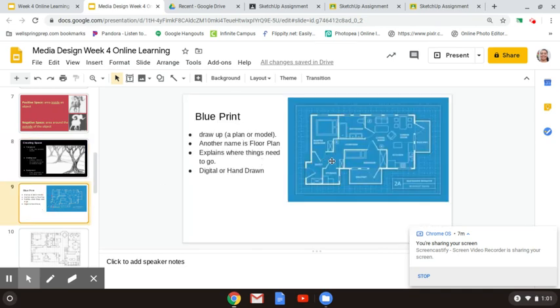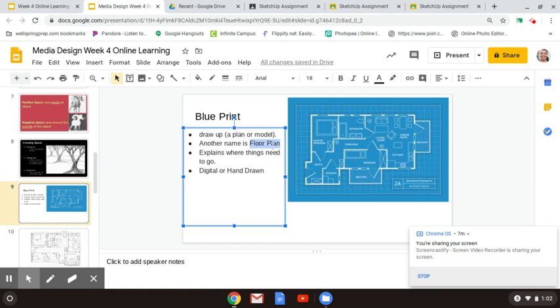Okay, so blueprints. What is a blueprint? A blueprint is a drawn-up plan or model of a house. It could be of a building. It could be of anything, to be honest. A blueprint is just a plan of what you're doing. Another name that a lot of people call it is floor plan. So floor plan is something that we hear a lot, like, what does the floor plan look like? Where does this fall? Floor plan is another word that we hear other than blueprint.